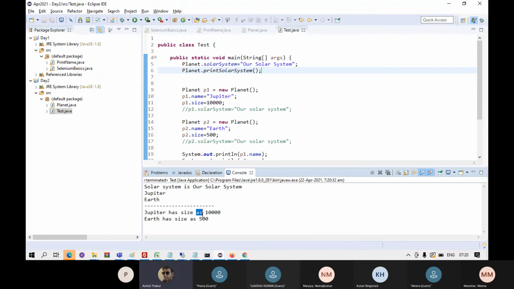You see that? It is printing that the solar system is our solar system.